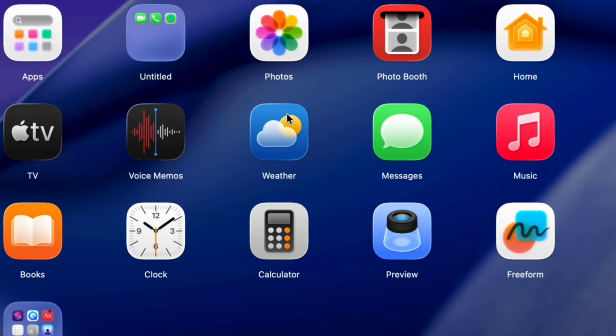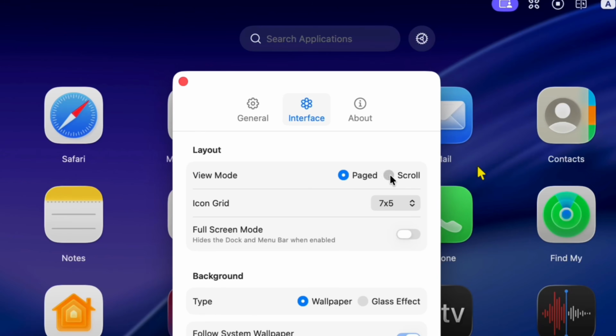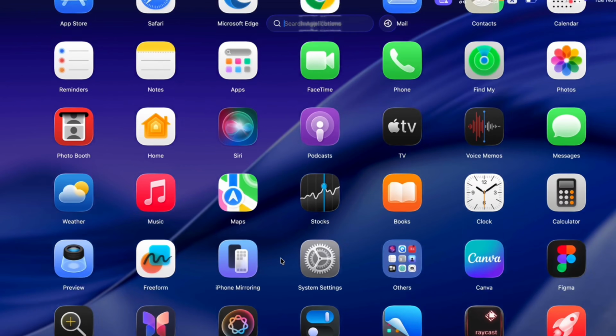So the main difference is, let me actually shut this down. So let me just show you how. So basically you can use it that way, but you can also scroll up and down. Let me just show you that really quickly. Okay, so right over here, here's where you can change it to scroll. Take a look at that. You can scroll up and down if you want.